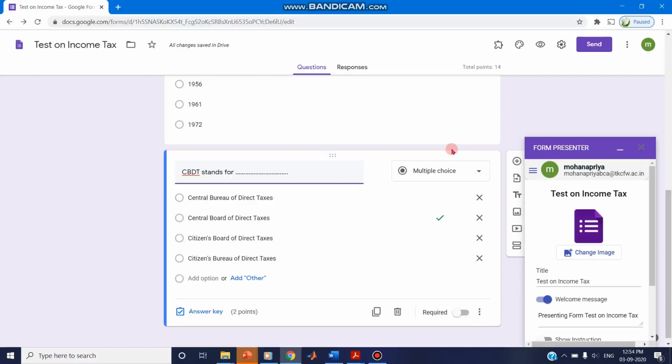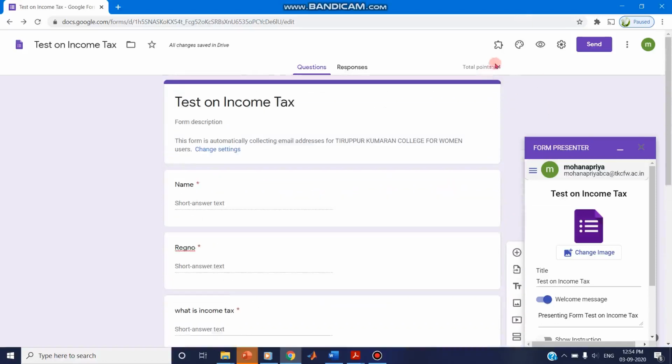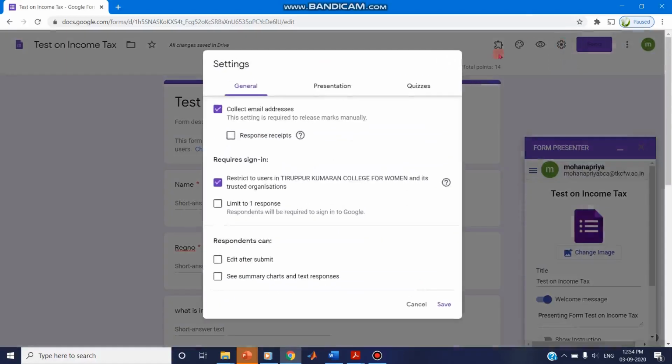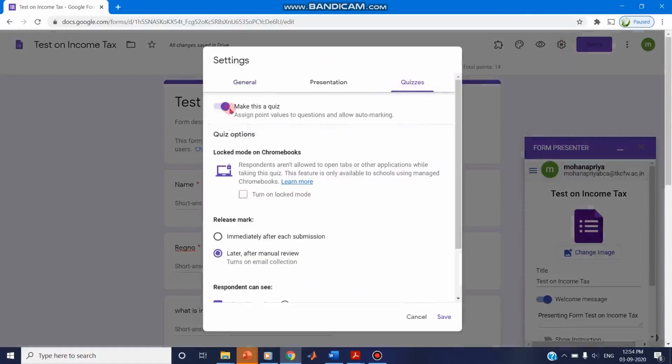Similarly, any number of questions you can include, and you can set the total points. Now the total point is 14. To enable this, you should always check it in the quiz, make this as a quiz.